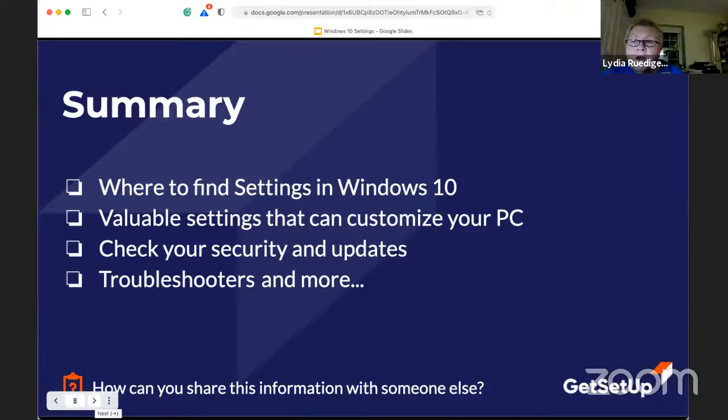Do you have a follow-up class to this? Well, there's not really a more advanced settings class. There is a class on Windows 10 Basics where I talk about managing the desktop, but not one where I go into more settings.